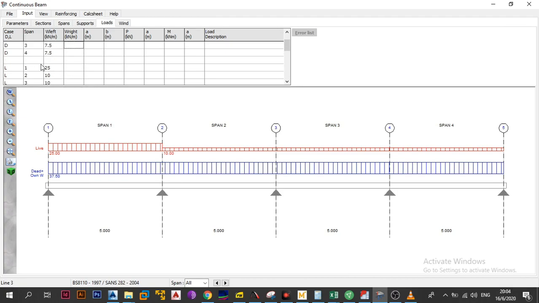But what about the live load? Is it going to be 25? No, man, it's not going to be 25. All right. Oh, wait a minute.